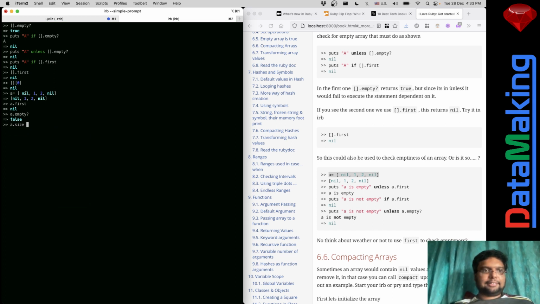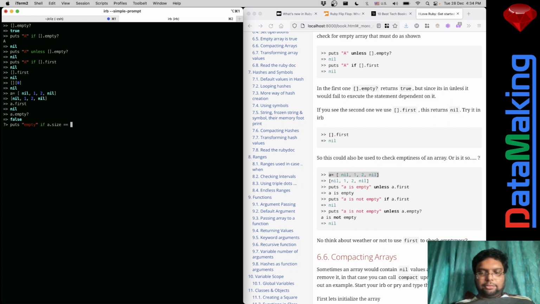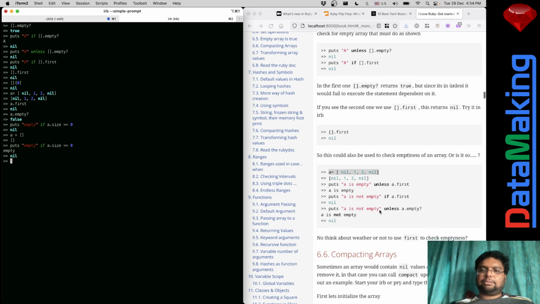Okay, size. Print something if size is 0. Puts empty if a dot size double equal to 0, right? Okay, it won't print. But if I just do this one, it'll print because a has nothing, so if a size is 0, it puts empty, and it just puts empty. So that's how it is, right?